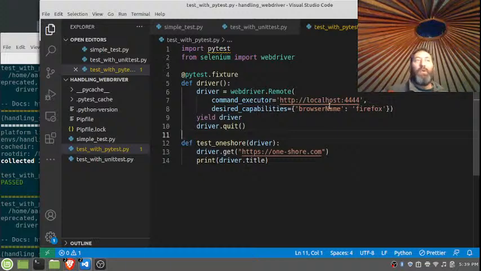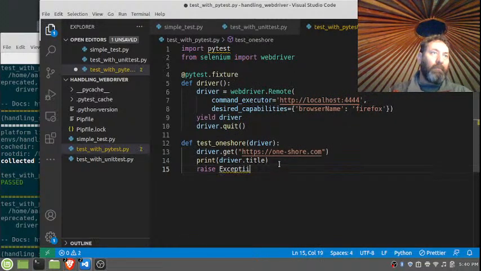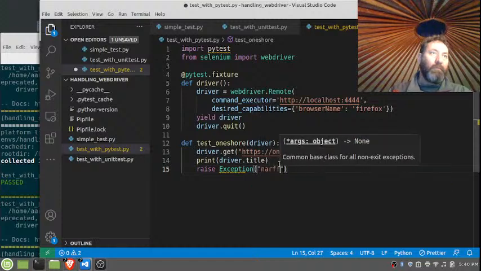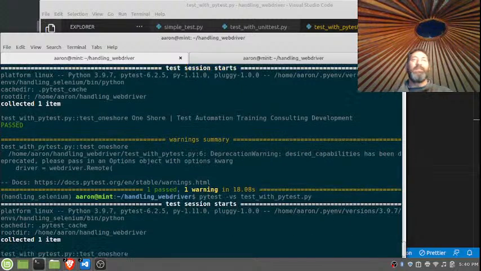So this is how you can do it with a pytest fixture. Now, anything that happens in a test is going to be outside our test, outside our setup and teardown with Unittest. This fixture is going to, whatever happens in this test, whether it raises an exception or not, whatever it does, that fixture is handling the starting and stopping of my browser.